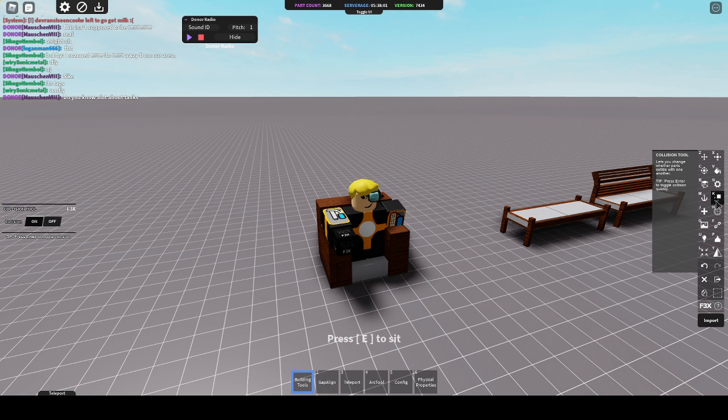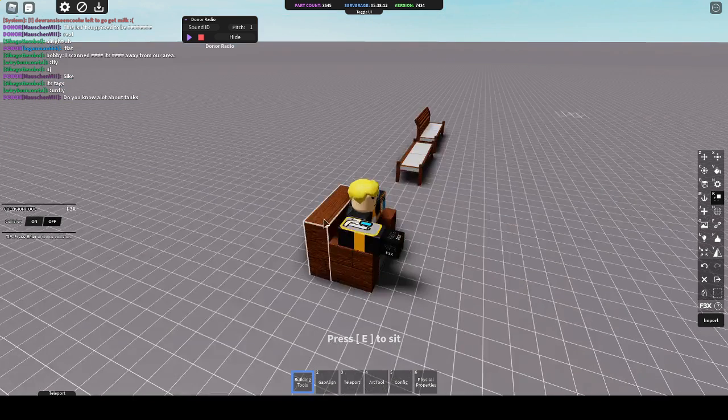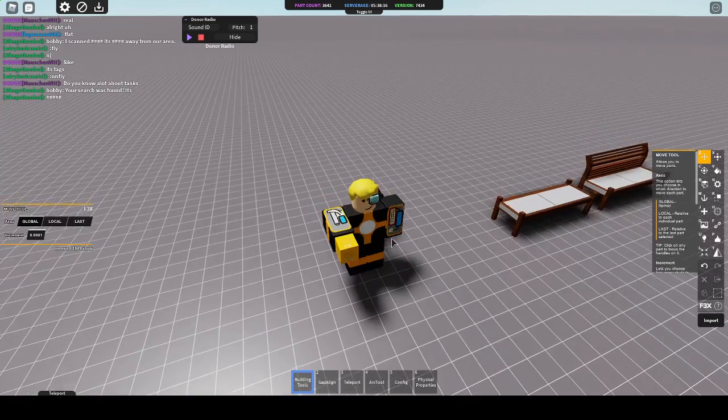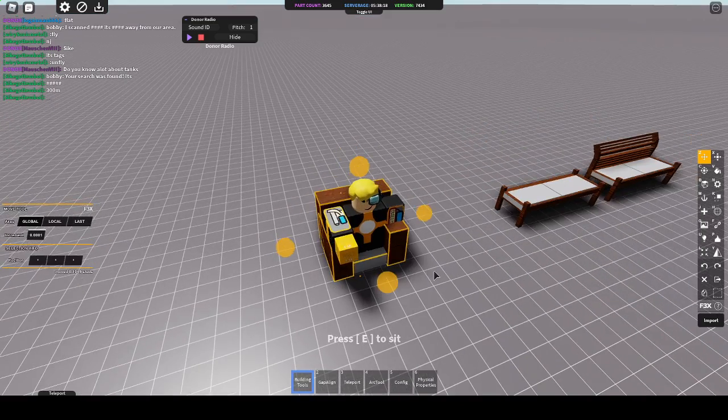This thing that looks like two pieces of paper and has the K by it is the collision tool, and if you tell it off on the left side, collisions will be off. Sometimes it still doesn't work, and if it still doesn't work, you might just have to delete the thing you built to get out of it, and then undelete it.